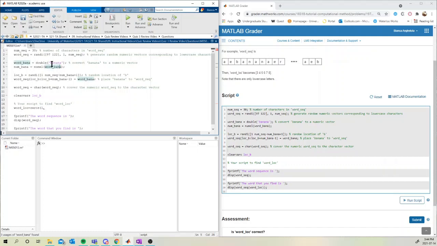So word banana is being changed into a double vector, and this is counting how many letters are in the word. So this is from 1 to num banana. And that's initializing my word location, and then I'm going to start my for loop.